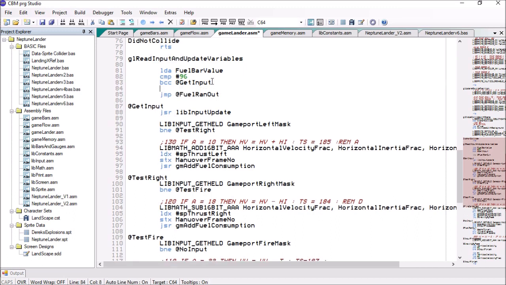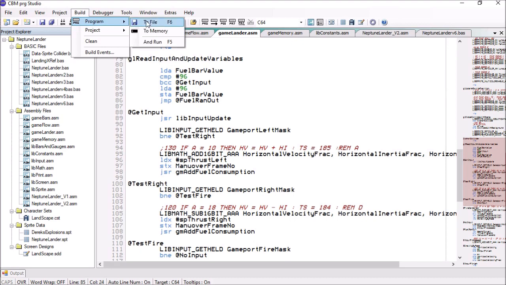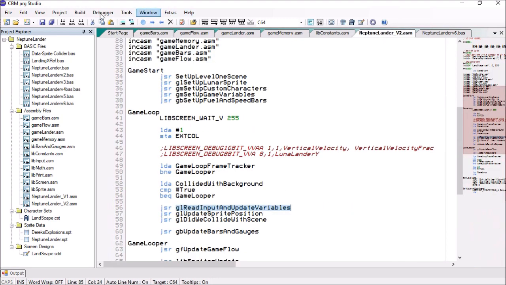reset the fuel counter. So we'll do LDA #96 and we'll store that in fuel bar value. Hopefully that will make it 0. If not, we may have to make it 95. But we'll see in a minute. We'll just run it there. Wrong file, that's the one. Program run.